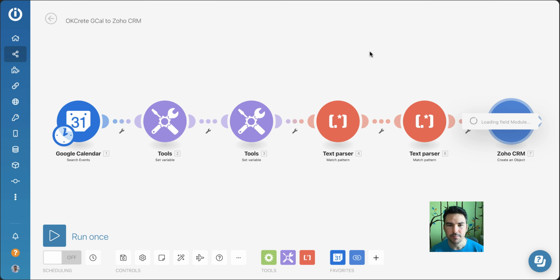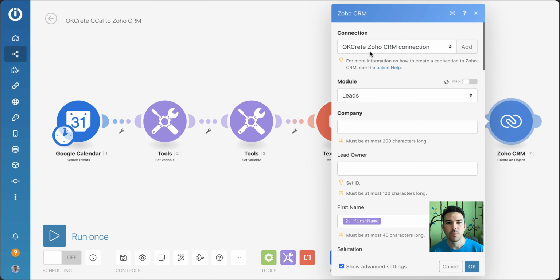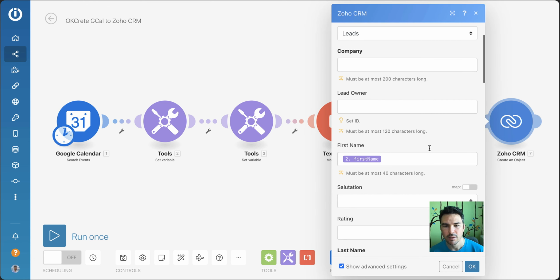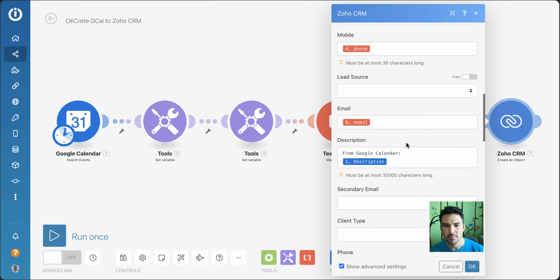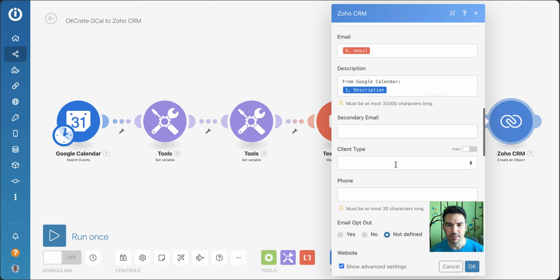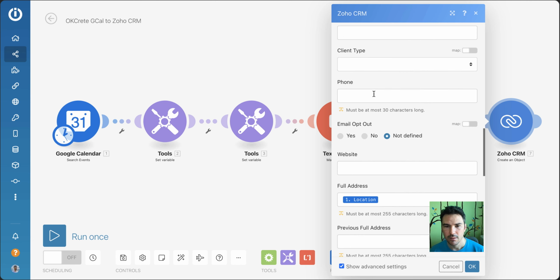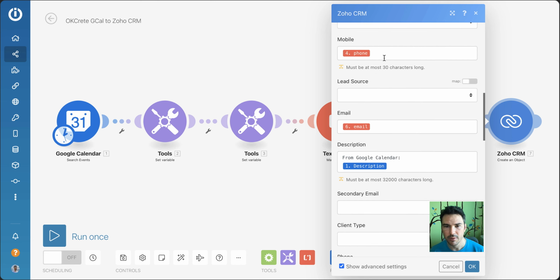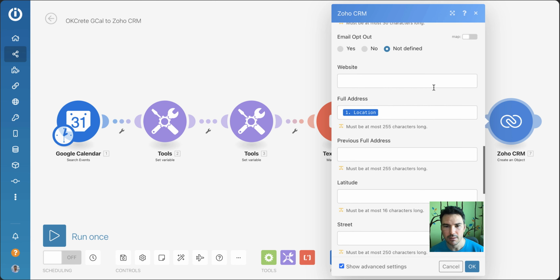And then Zoho CRM, we are putting in the fields. So we're adding a new lead: first name, last name, email, and then we're setting the description to the calendar's description just in case there are additional details in there, like they want XYZ or something. We set mobile phone to the phone. We're assuming it's a mobile phone these days. Most of these are residential type clients, so not a website. And then full address is location.